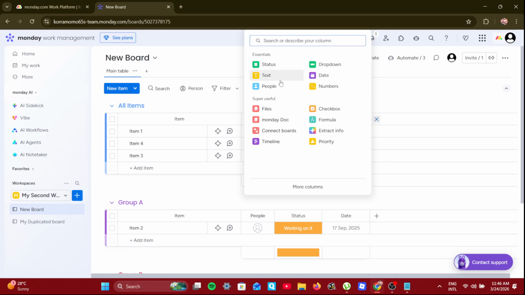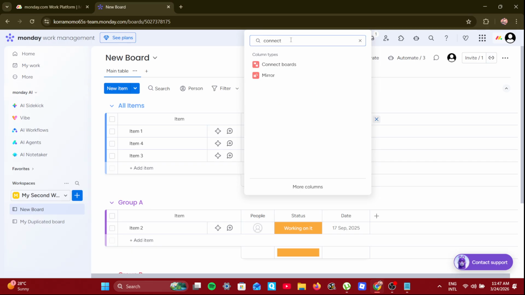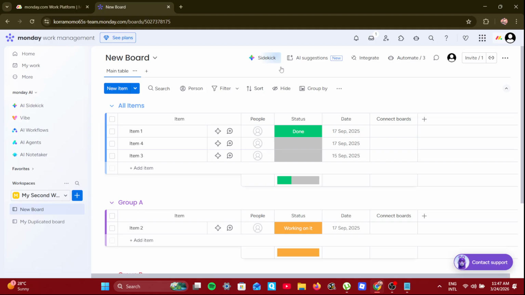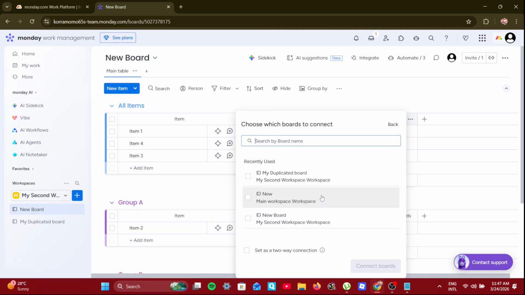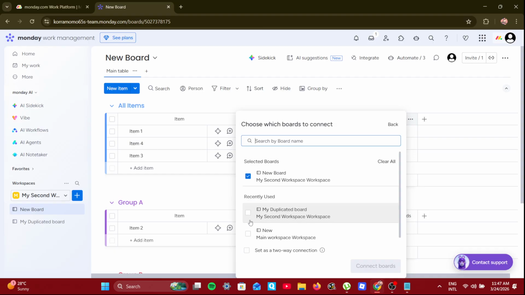Monday gives you a lot of column types here, so instead of scrolling through everything, use the search bar and type in Connect Boards. As soon as you see Connect Boards appear in the results, click Add to Board underneath it. At this point, Monday will ask which board you want to connect. A list of available boards will appear, so choose the board you want to link to this one. Take a second here to make sure you're picking the correct board, especially if you have several with similar names.